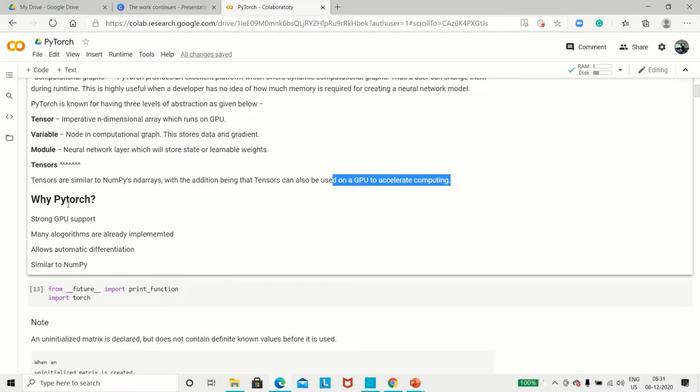Why PyTorch? So if we try to gather a few important points here. One, it offers strong GPU support, because it's very important in case of complicated and complex tasks. GPUs are definitely required. So strong GPU support is a very additional advantage which PyTorch offers.